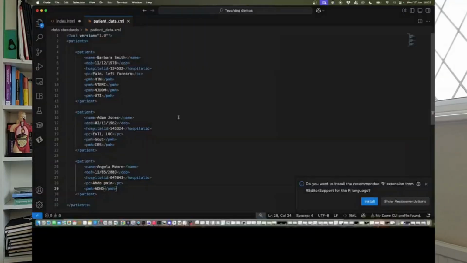Another thing that XML can do is it can also include attributes. So if you want to have additional information about a particular element, you can actually store that in an attribute. And again, these attributes are user defined, so you can add as many of these attributes as you like to individual data that's stored in a tag.